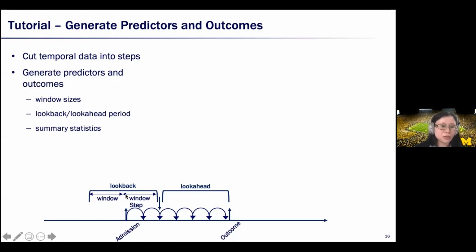So we provide another option for you to define your window size. Say if you want to go back 48 hours, but you want to extract a 6-hour window of data separately so that you can put more weight on the more recent 6-hour data. So that's also possible using our package. And for each window, you can supply the summary statistics you want to use for this window.